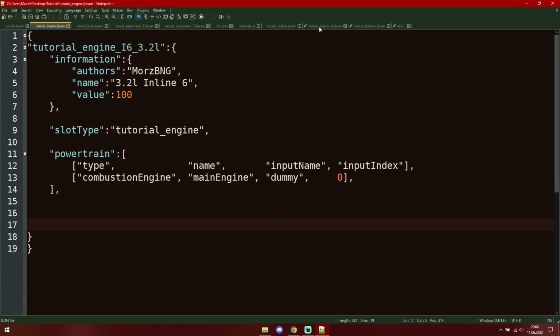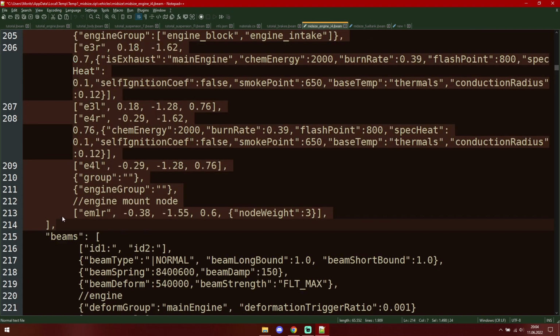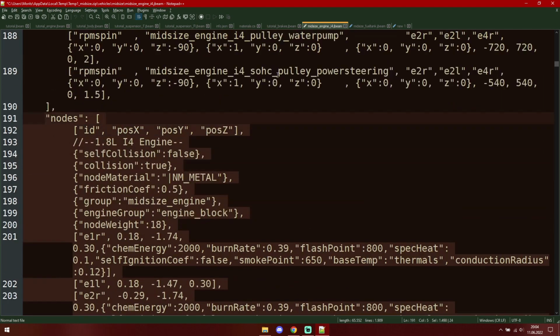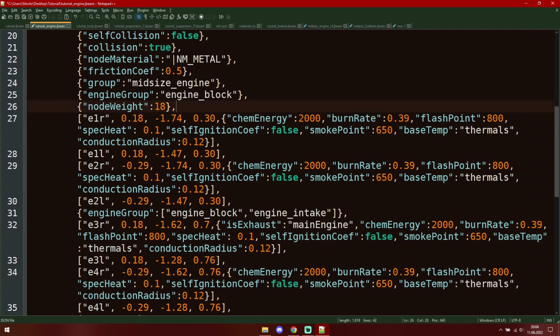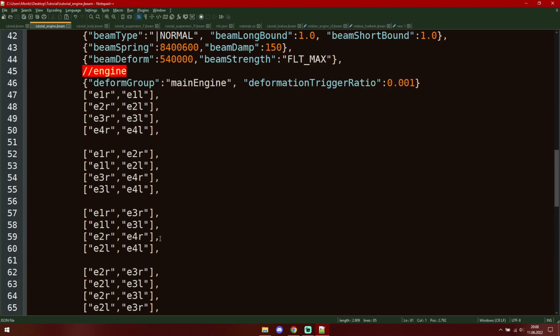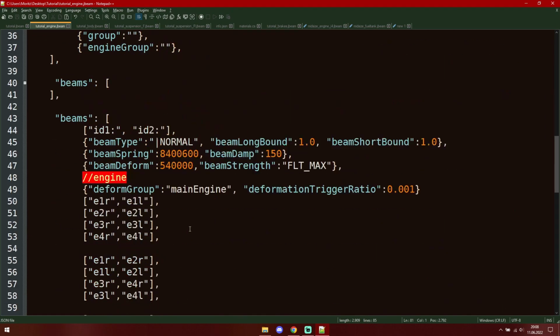So now for the nodes, I'm just going to copy this right here from the Pessima, and just change a few of these things. This engine is mounted transversal, I think, but we need to make it longitudinal. Yeah, let's do that quickly. So I've now done the nodes and also the beams.